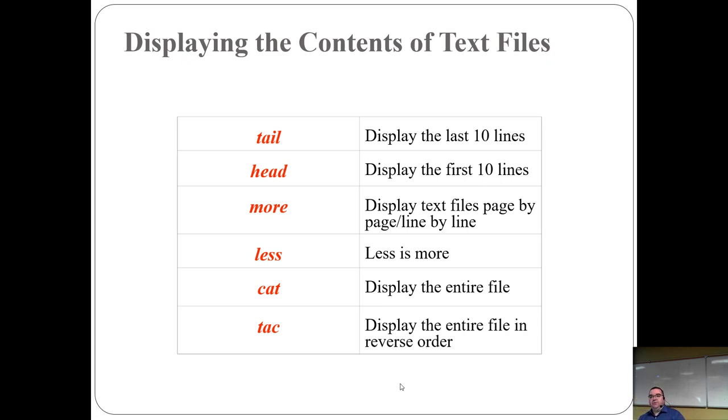Less is more. Somebody thought they were cute, and they created a command called less, and it's an alias of more. They do the exact same thing. So less is more, because, you know, more does the job.